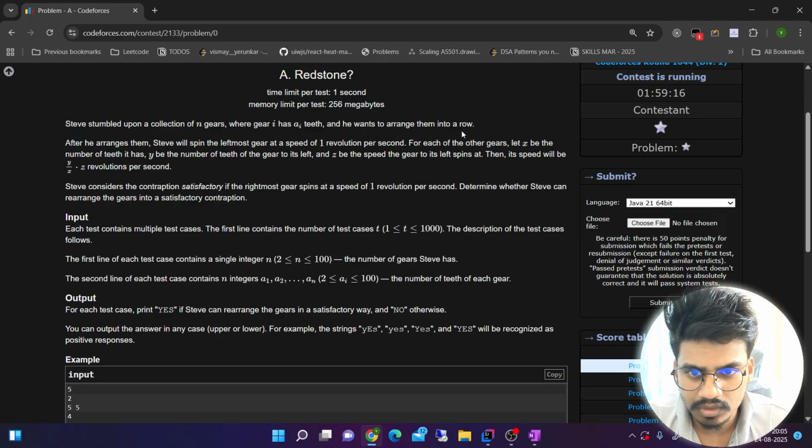In the case where gear i has a_i teeth, Steve wants to arrange them in a row. After he arranges them, Steve will spin the leftmost gear at a speed of 1 revolution per second. For each of the other gears, let X be the number of teeth. So we have a collection of n gears, and each gear has this many teeth. This is the number of teeth for each of the other gears.